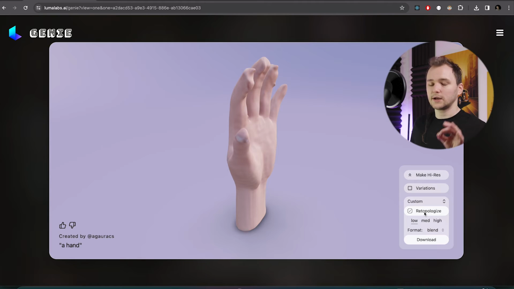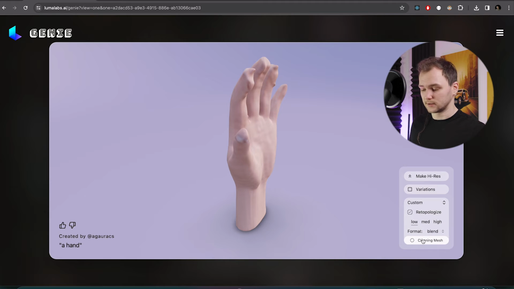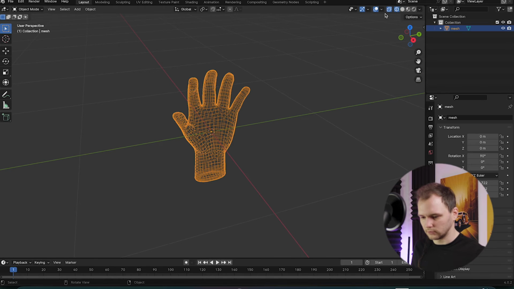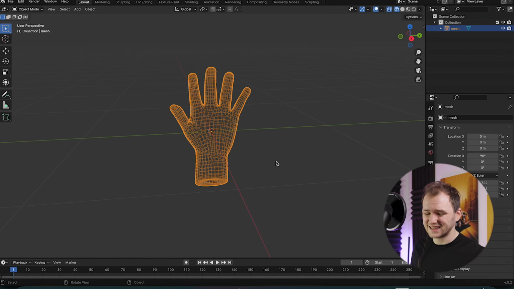I'm not gonna make a high-res version right now, I'm just gonna choose retopologize as low and download it as a blend model. And if we open it in Blender, if we toggle the wireframe, we can see that's too many polys for my liking.